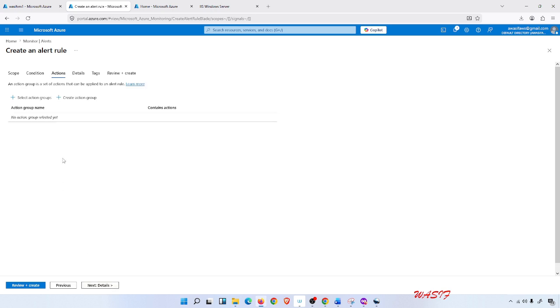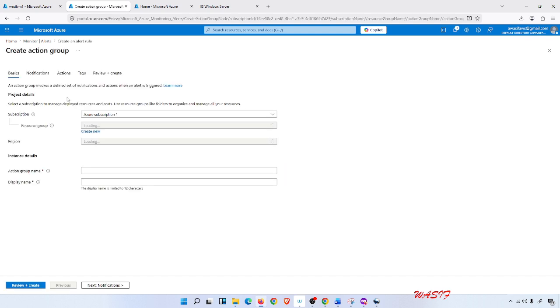Now you have selected a condition. You have selected the resource where the alert will be sent. The alert has to be sent to someone, right? So you need to select an action group for that. But ask yourself, did you create an action group? No. So once you create an action group, you can select an action group from there. So create an action group. So we will see what are the things that we have in the action group.